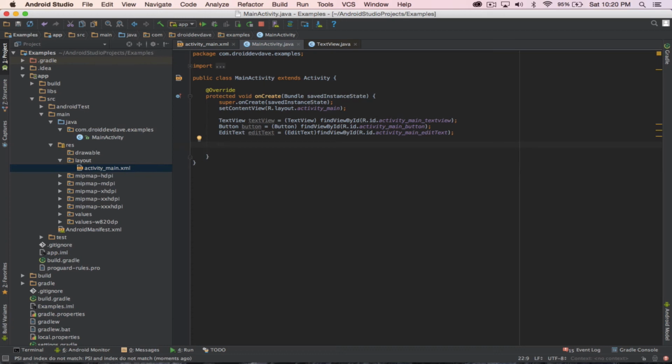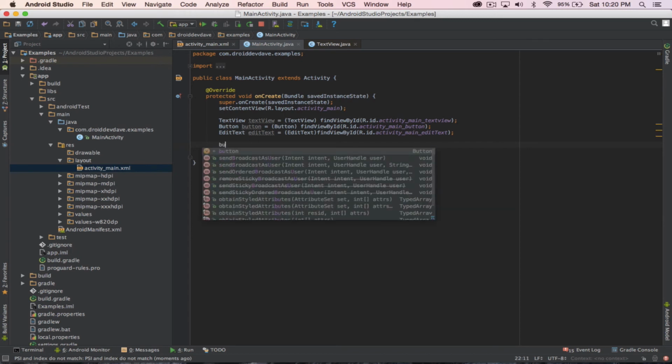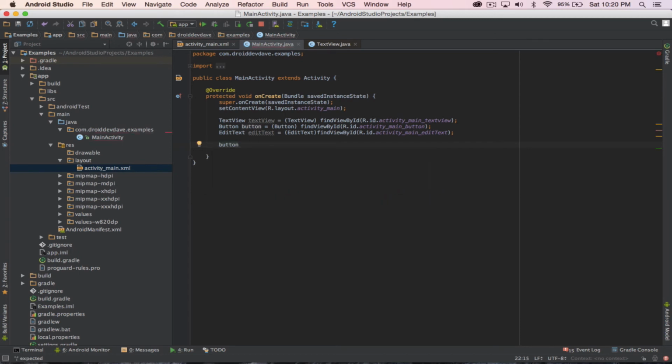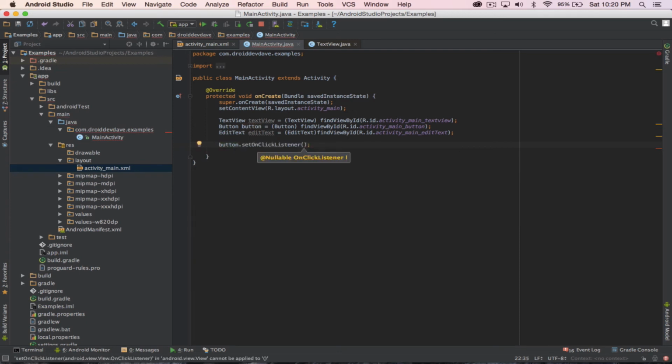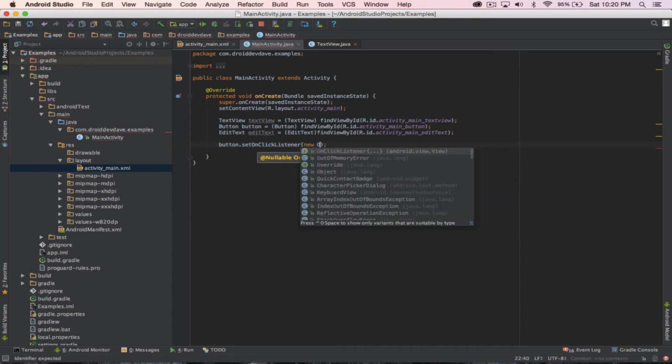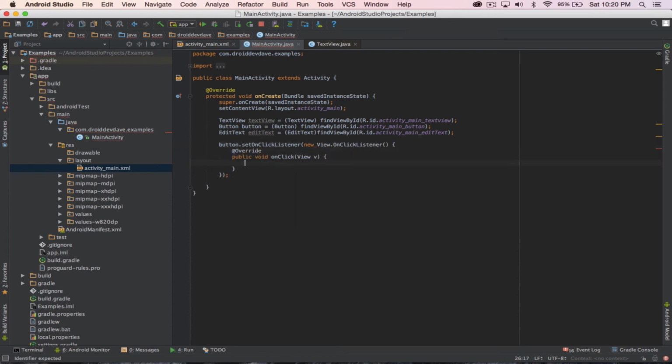So the first thing we want to do is tell the button to listen for click events. So you do that by calling its setOnClickListener method, and as soon as I start typing out new and then the letter O, it will suggest the interface that I'm supposed to provide, and I'll hit enter, and it will autofill that for me.